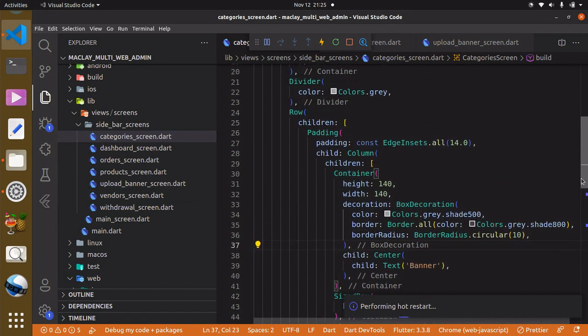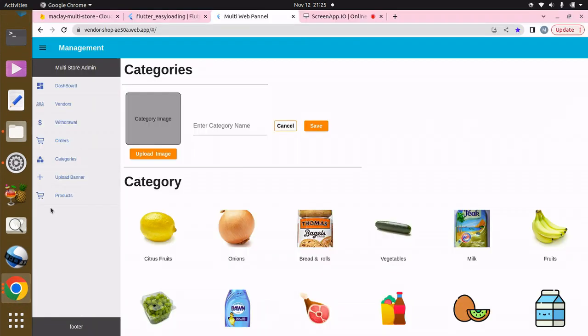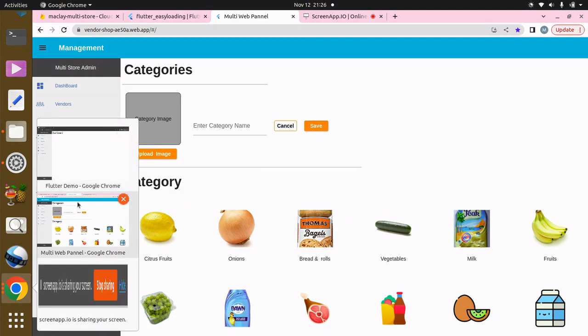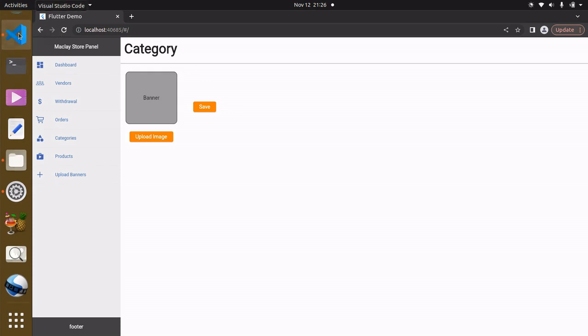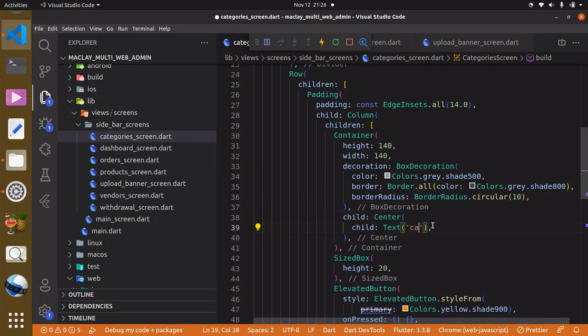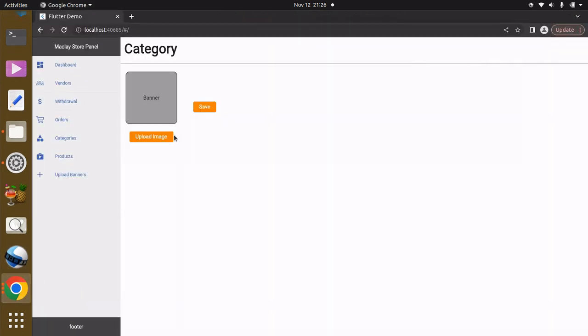Okay, and let's go check what we have done so far. And not this, but the other. Okay, categories. Sorry, not this, but this categories. Okay, you can see, and now we can change this test to banner. Sorry, category. And back to our VS Code. This is going to be category. And what we want to do now is over here, we want to have a text form field.